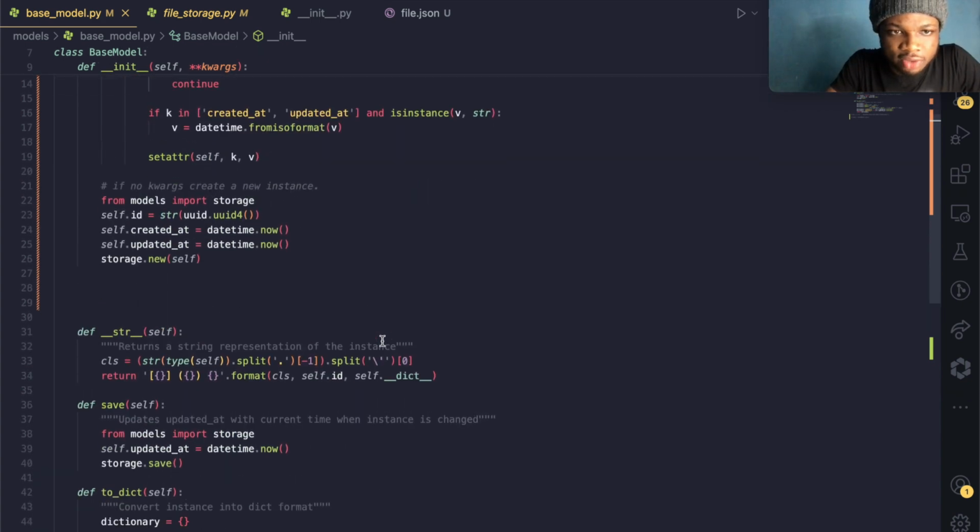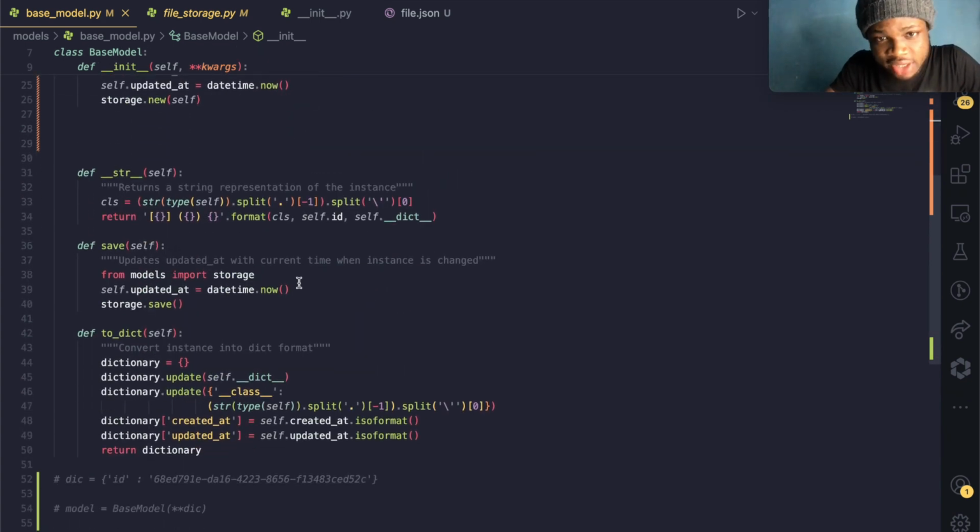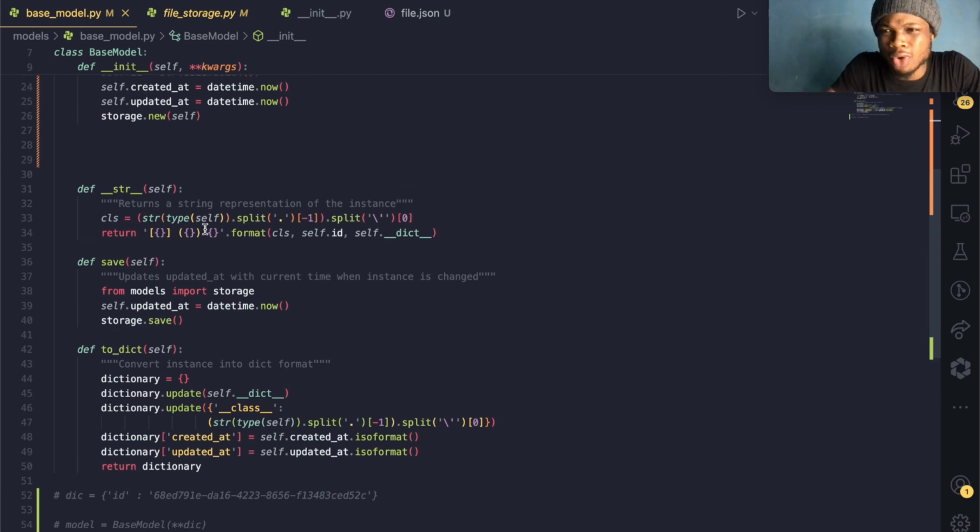So after that, let's move on to the str. The str returns a string representation. I don't know why he's implementing so much logic over here. By looking at it, I honestly understand what he did, but I don't know if you do. What he's doing basically is that first of all, he got the type of the object. Then he did a split on it. Then after doing a split, he sliced the last element.